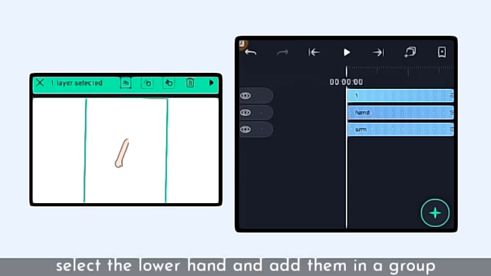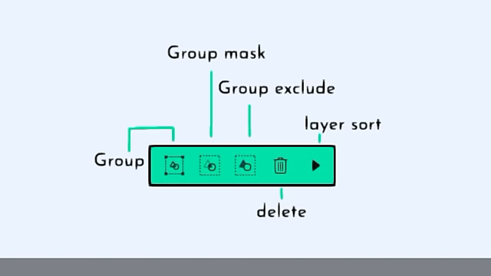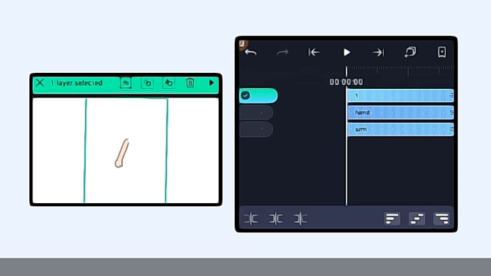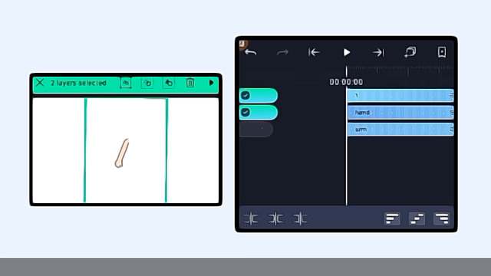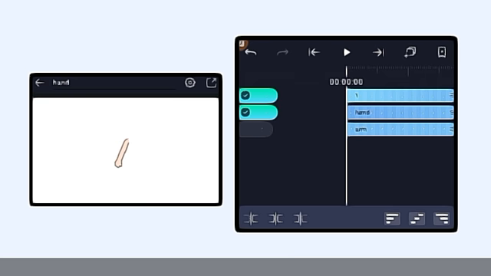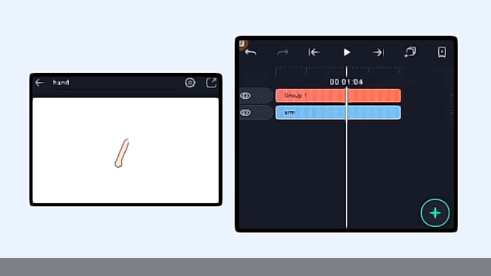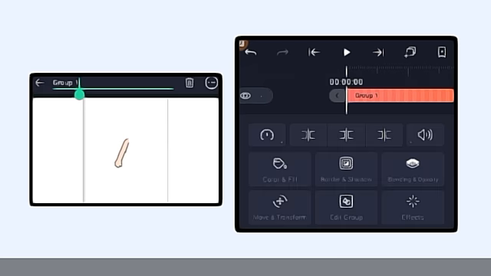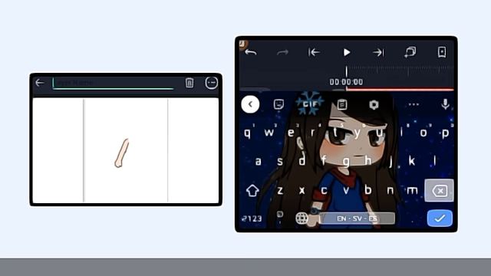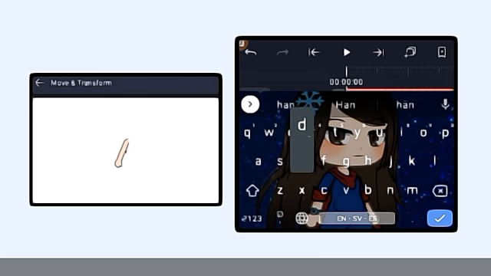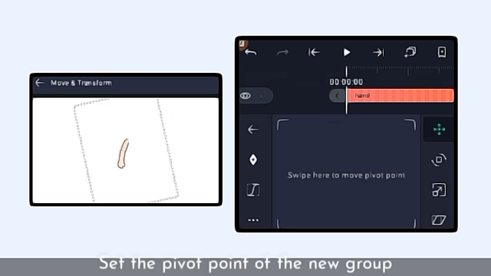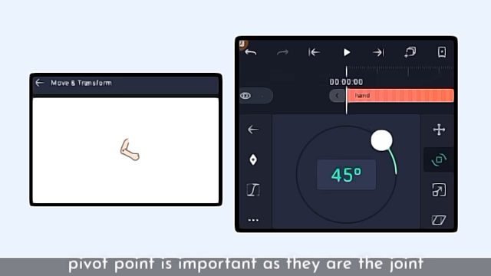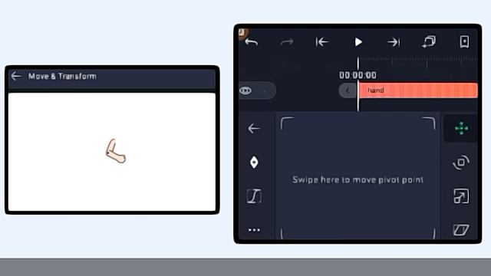Select the hand and add them in a group. Set the pivot point of the new group. Pivot point is important as they are the joint. You can rotate a bit to get it right.